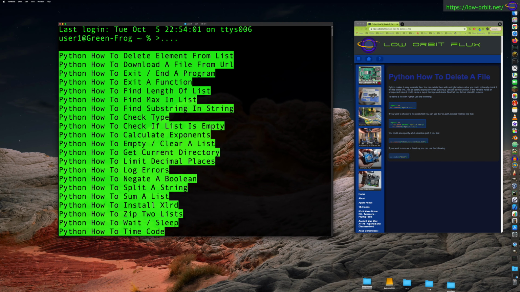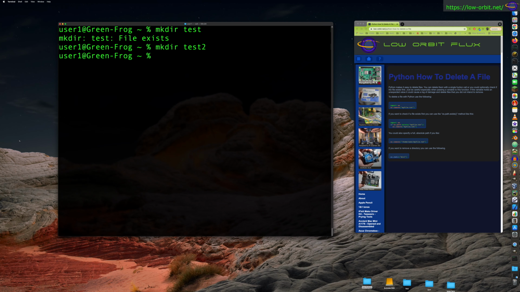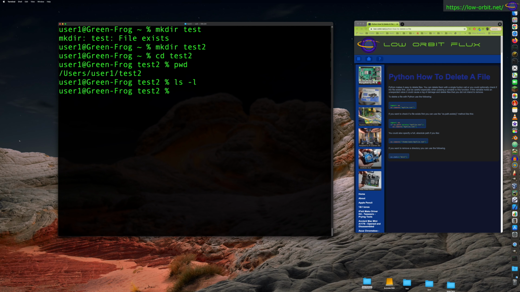So I'm just going to quick jump into this directory test2, right? And I'm going to show you what's in this directory. No files in here yet. So we're going to create a file called myfile.txt.